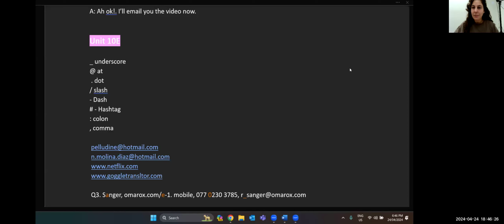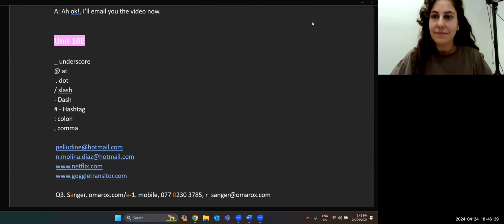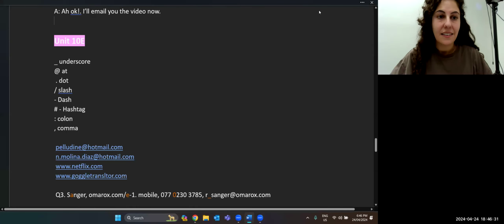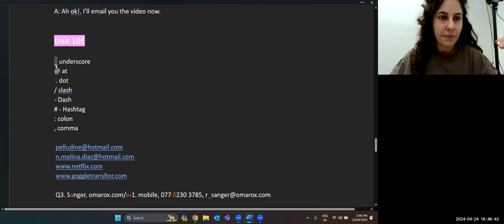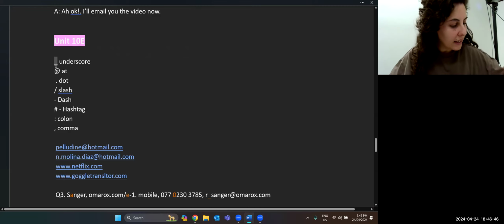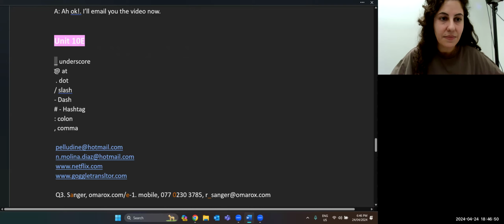So firstly, before we look at the phrases, let's have a look at how we say some of these symbols, okay? So this symbol here is called an underscore. So it's like on the bottom, if you were looking at it, it would be on the bottom. So it's an underscore under the letters. You could see it. This is called at, and we use it when we give our email. Okay, so it's at.